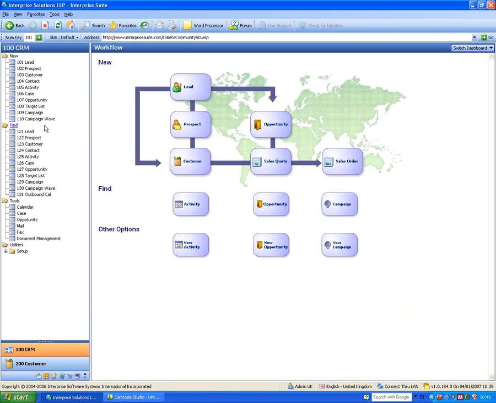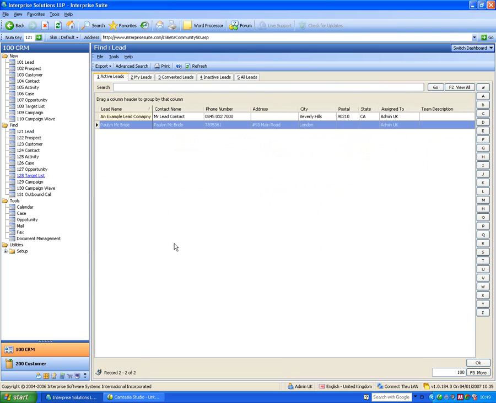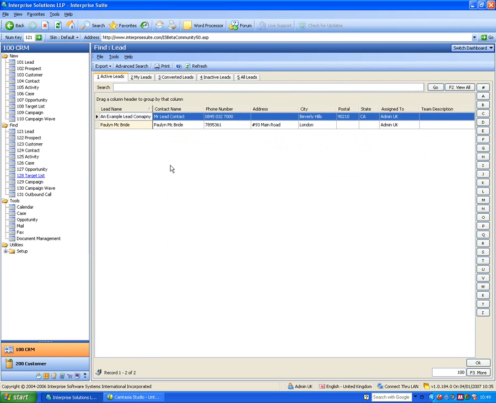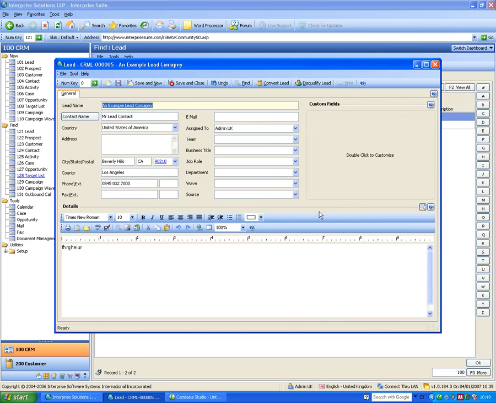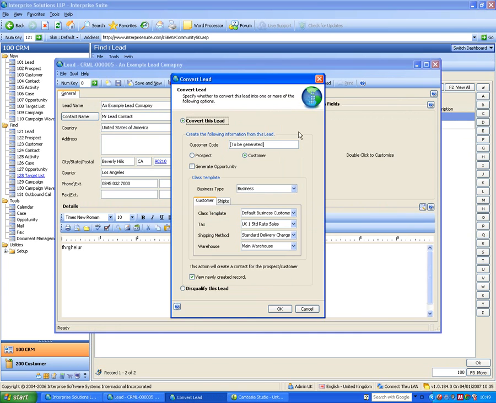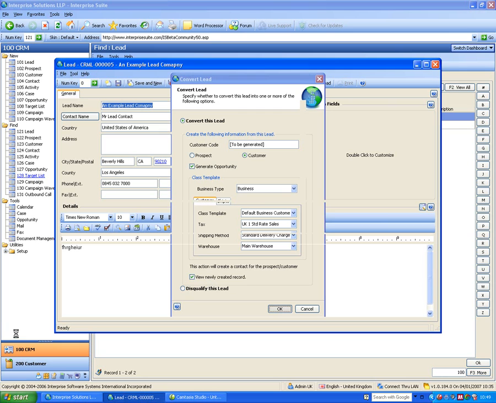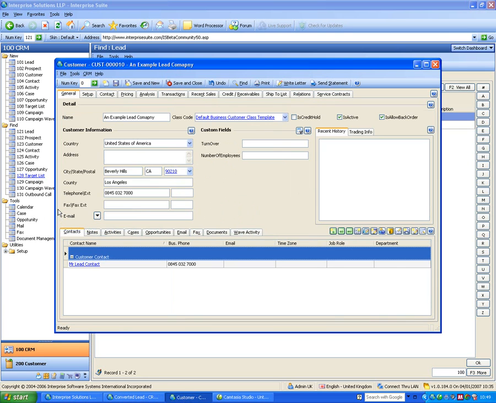Okay. Now, if I look at find to find a lead, let's say now I'm going to call that lead. And I've talked to them, and they want to do something with us. So I can convert the lead. I can disqualify it straight off the bat, or I can convert the lead, and I can convert it to a prospect or a customer, and I can also generate an opportunity at the same time. So if I create a customer account and generate an opportunity, and say I want to view this created record, I'll say okay. So what it'll do is it'll convert the lead and create the customer record and create the opportunity record as well.